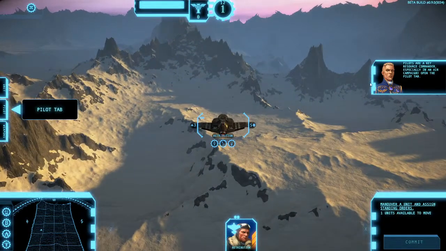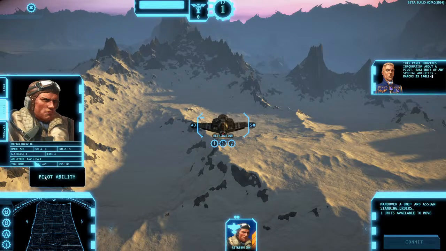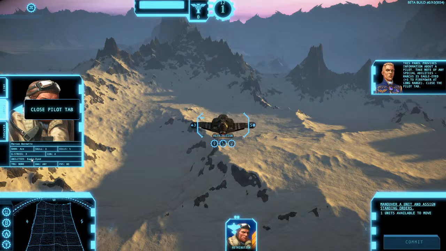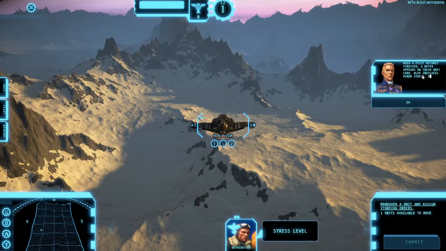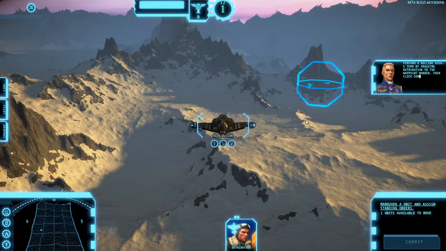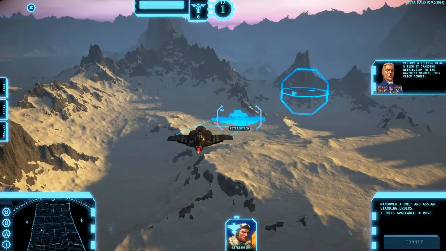Okay, pilots. Open the pilot tab. So you can see he's got a special ability which is eagle-eyed, which is +1 firepower at long range. Close the pilot tab. When a pilot becomes stressed, an indicator appears on their unit card. Blue is minor, orange is moderate, red is maximum. Perform a rolling high G turn. Okay, let's try that.